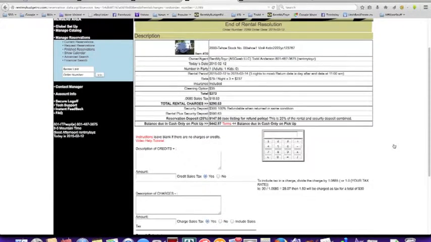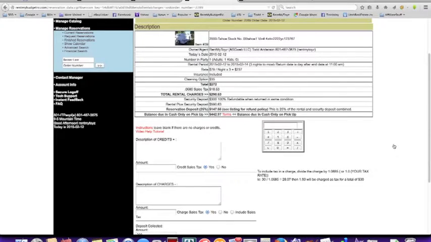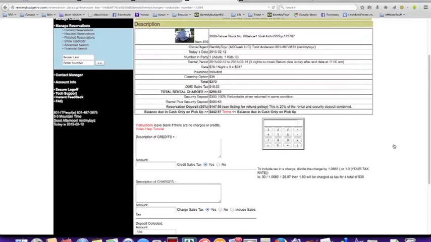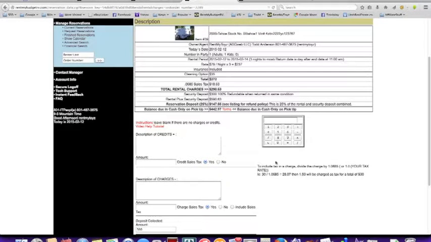Okay, so first we're doing some calculations on a reservation where a cash deposit was taken. Let's just say we're going to give them one night. We put in here in the description one night. In the amount, we want to put $79. We're going to credit them the sales tax. You'd click yes if you're crediting the sales tax, or no if you don't want to credit the sales tax.